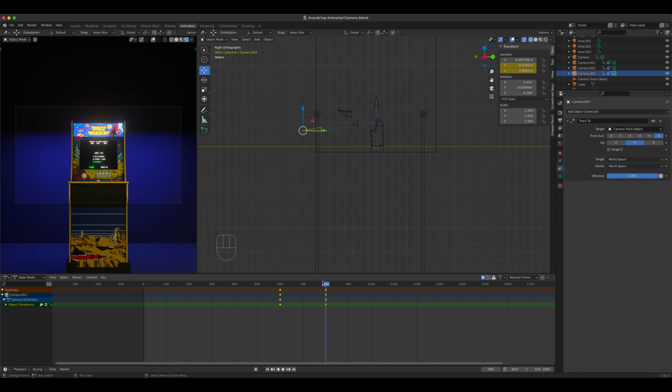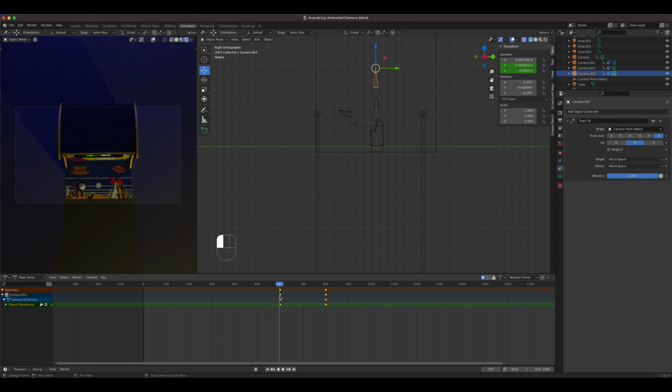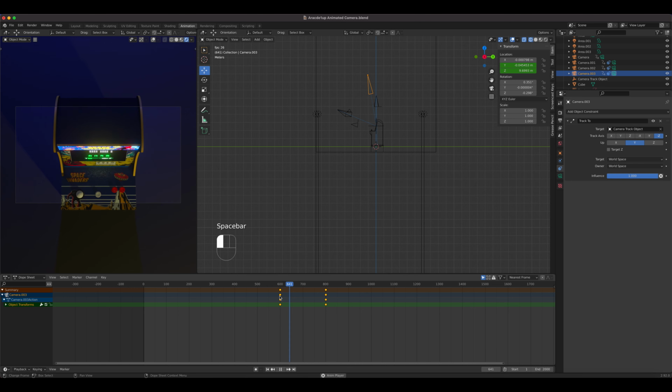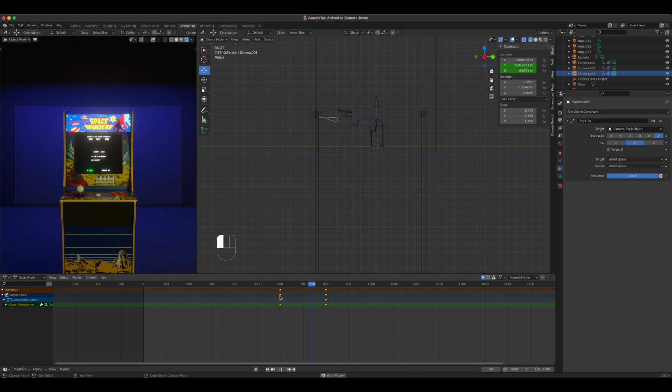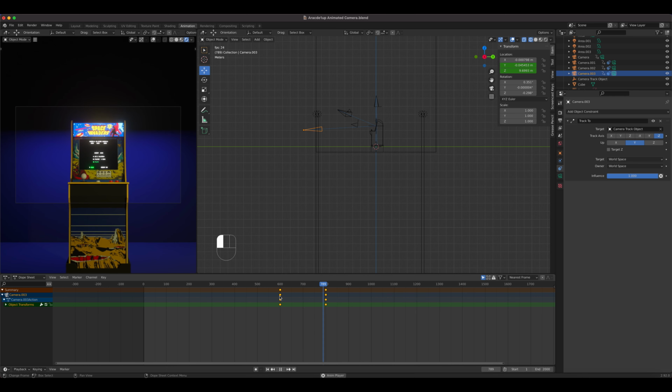Single keyframe. All right, so now it goes like so. And then we go back to our first camera render. We simply reverse it, so instead of it getting closer, it does a pullback. All right, so let me check what that looks like.